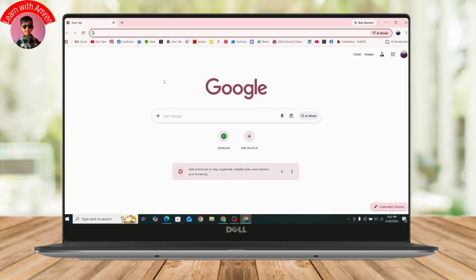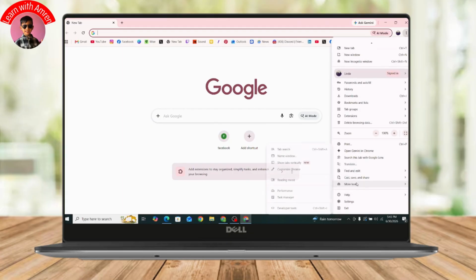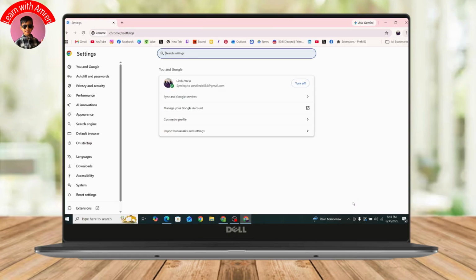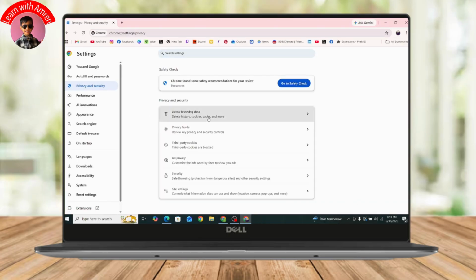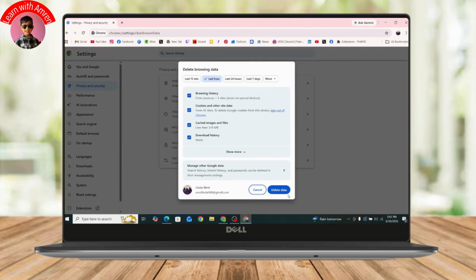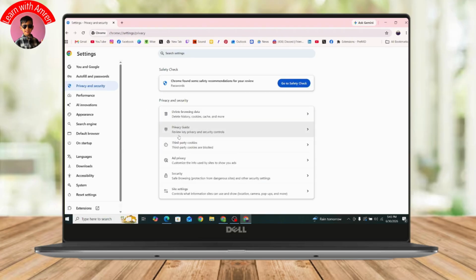Or if that still doesn't work, then you need to go with your browser. If you're using Zoom on your browser, you can go with the three dots, which will be in the top, and then scroll down a bit, go with settings. Under settings, go with privacy and security, go with delete browsing data, and then delete all of your browsing data. After deleting, your problem might be fixed.